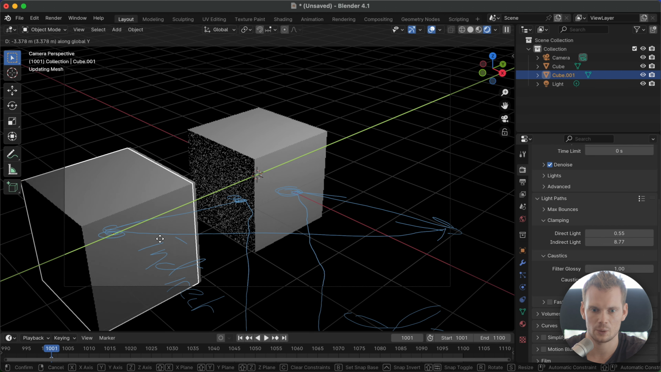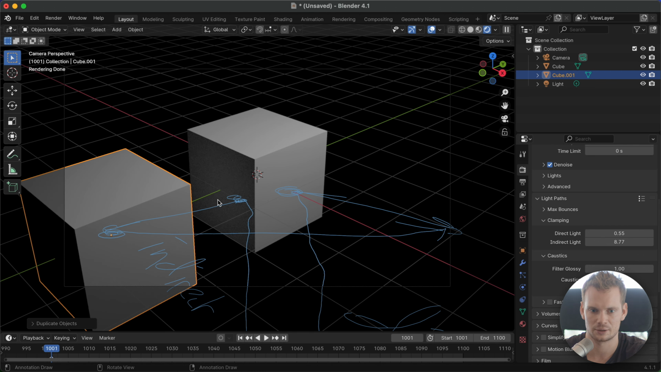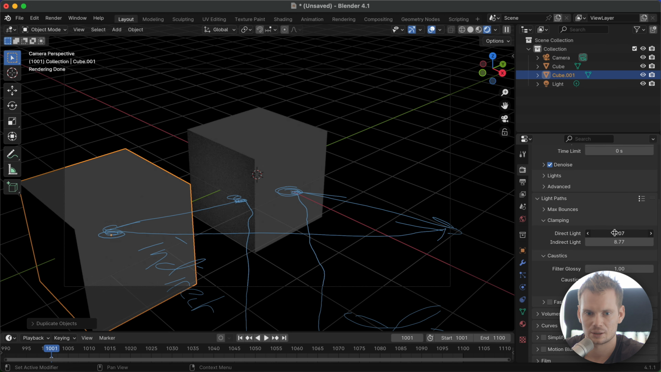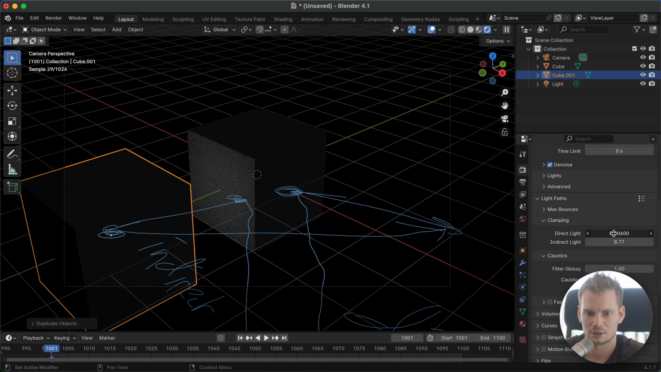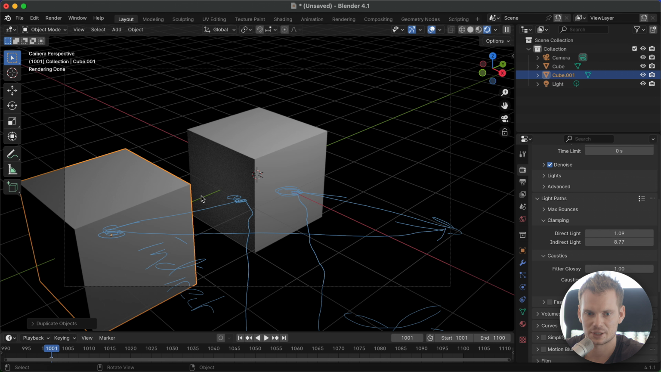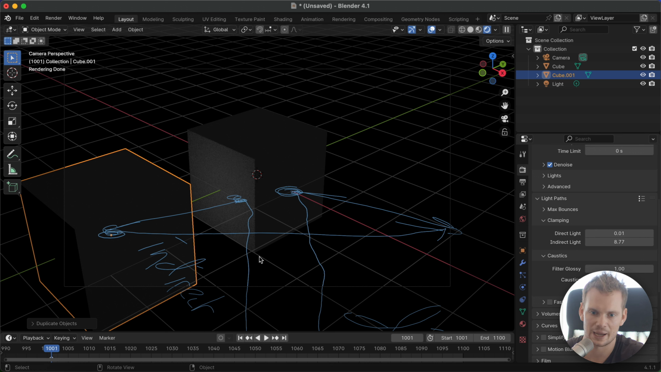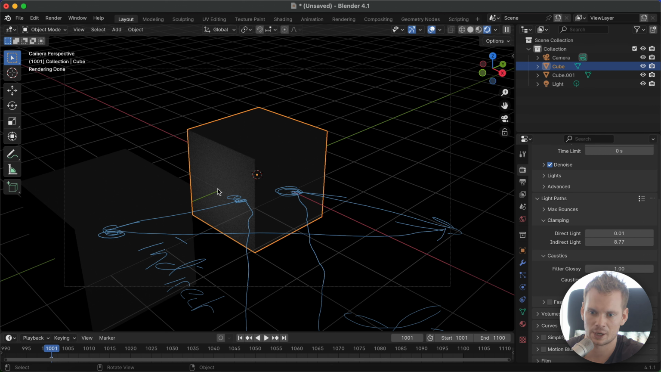Put it here, and now we have some light coming onto this side of the cube, and the direct light has no effect on this side of the cube. So even if you set this to 0.01, that's very low, almost black, but this part of the cube still gets light because this is not direct, this is indirect, and indirect is being clamped.